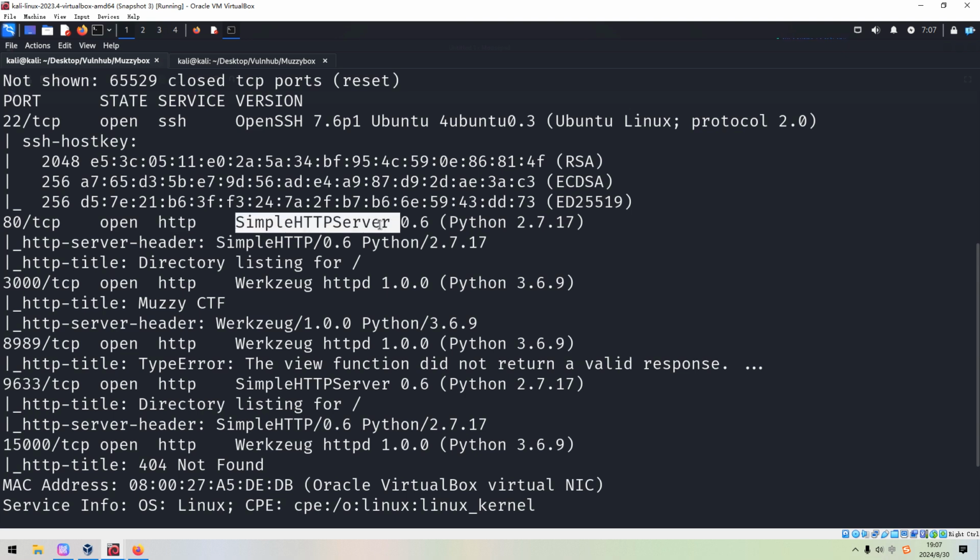From this service name, we can know that the target is running Python. And the next one is also running HTTP service, which is running Python 2, but the version is different. This one is Python 2, but this one is Python 3. And the next one is also running HTTP service and also the version information. And the next one is also running a simple HTTP server. And the last one is also running HTTP service and also the version information.